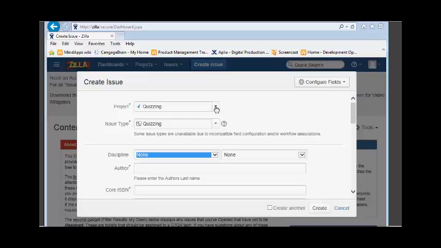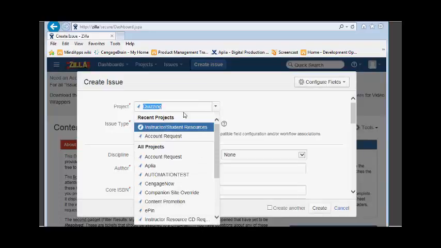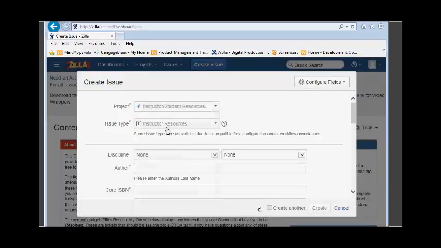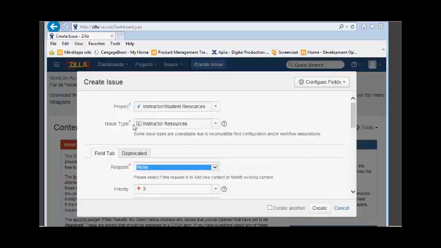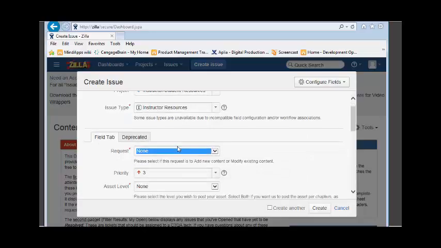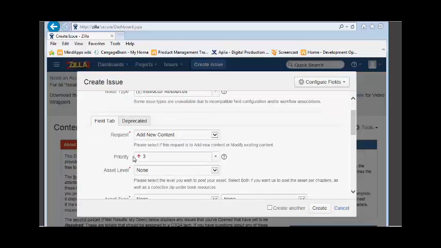Since we're talking about the instructor companion site first, your project will be Instructor Student Resources, and then your issue type will be Instructor Resources. For request, you're adding new content. The default priority is 3. If you set this above 3, you may want to prepare an email to whoever this ticket gets assigned to, explaining in more detail the high priority.